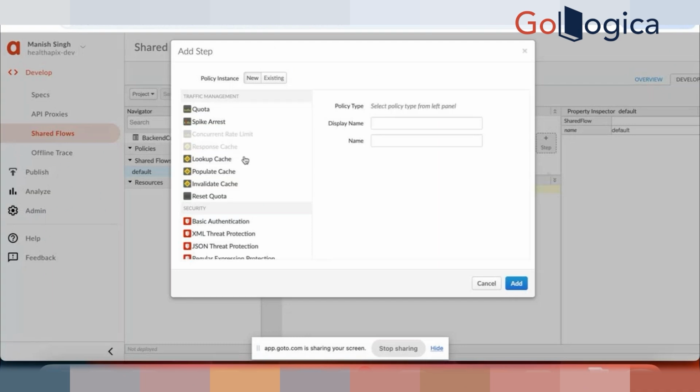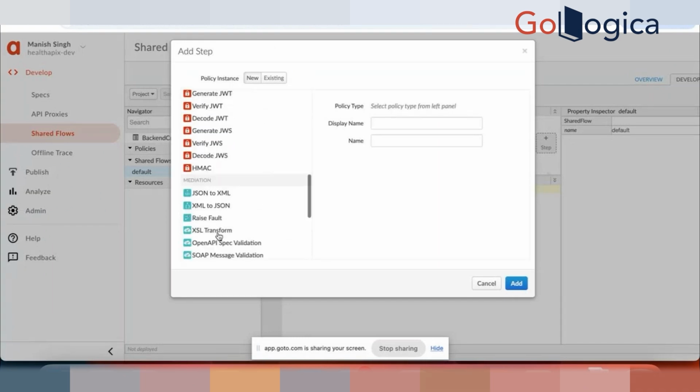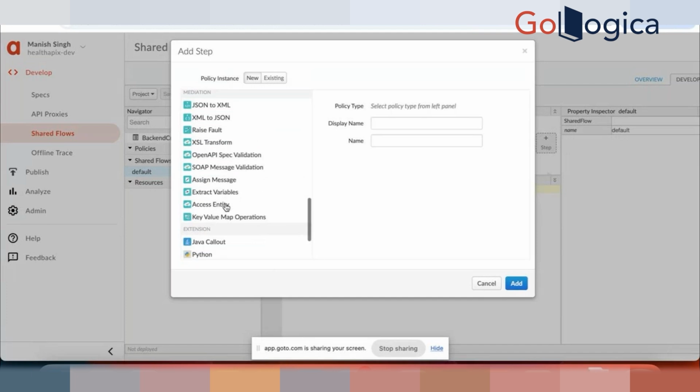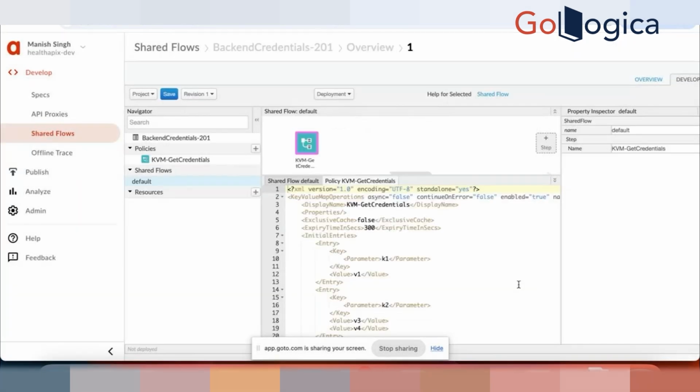In the plus step, key value map will be in section number 3, section 3 mediation. It is the last policy of section number 3. Key value map. Click on that and replace the display name. Done. So replace the display name.